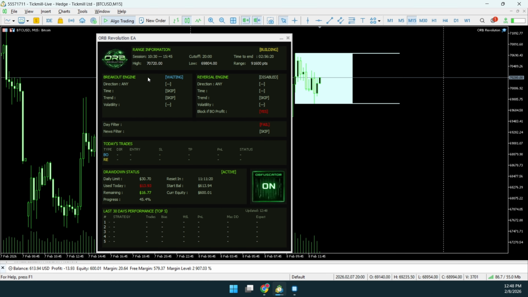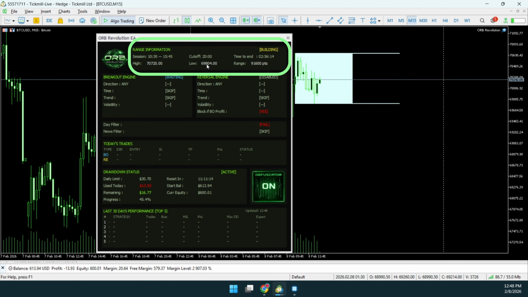It has different sections. The range information, the top section, is where the EA defines the opening range session. So we can see the start and the cutoff. We can also see the high and low of the range and the total range size. While the range is being built, the status is in building mode. When it's built, it has a different status, built already. And when we are waiting to start the building, the status will be waiting. This ensures every decision is based on a clear, defined, and fixed market structure, no moving targets.